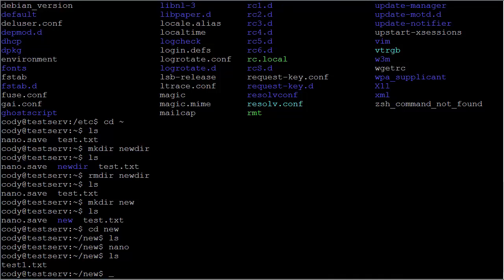Before we move on to removing this file and removing the directory, I want to show you another trick with Nano. From the shell, you can call up Nano and you can go ahead and tell it what file you want to begin working in.